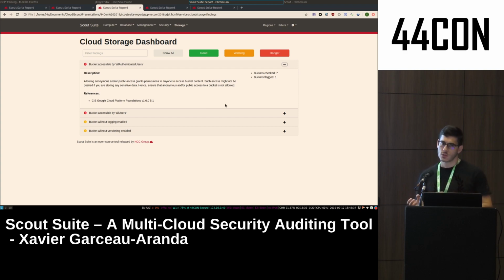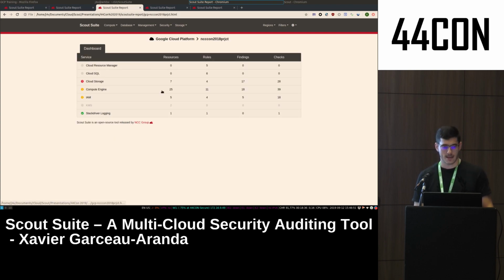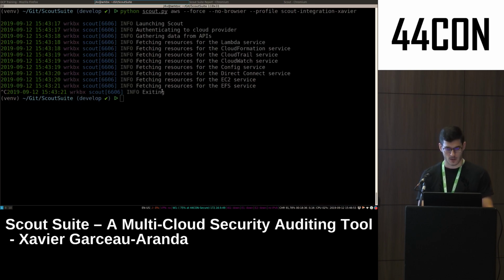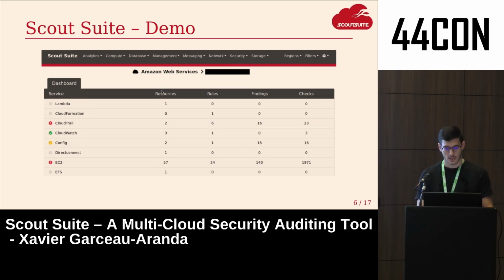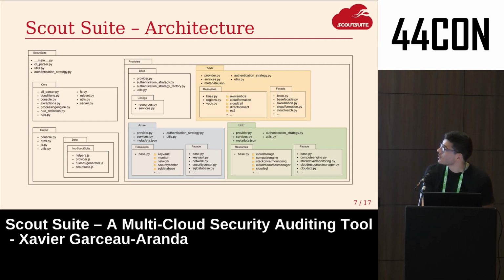We do support exceptions, so let's say you're running Scout every week against your infrastructure, and you don't want the same static file storage buckets to pop out every week. You can create exceptions and then feed them into Scout so it won't flag specific resources for specific findings. All right. Go back to the presentation.